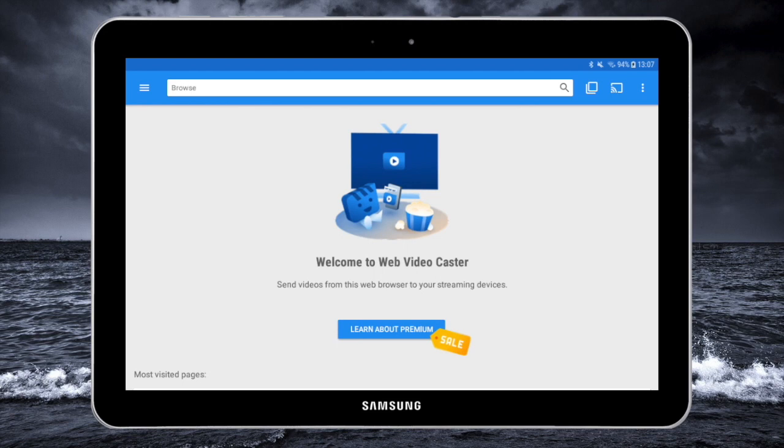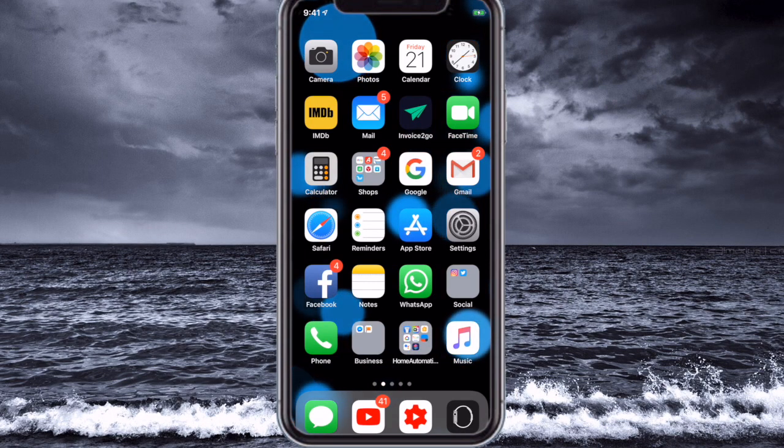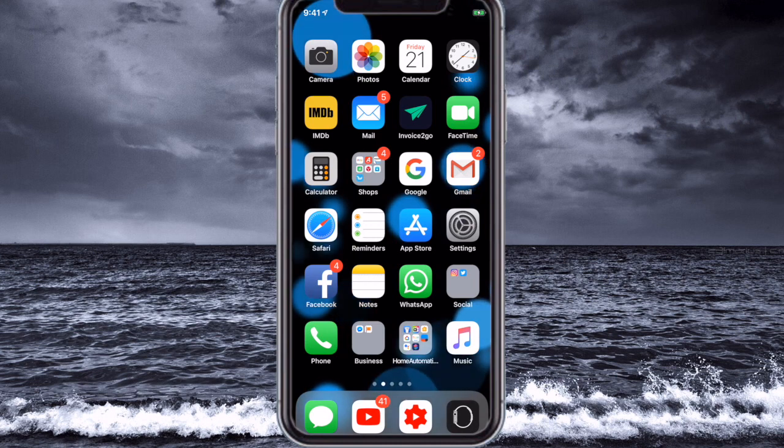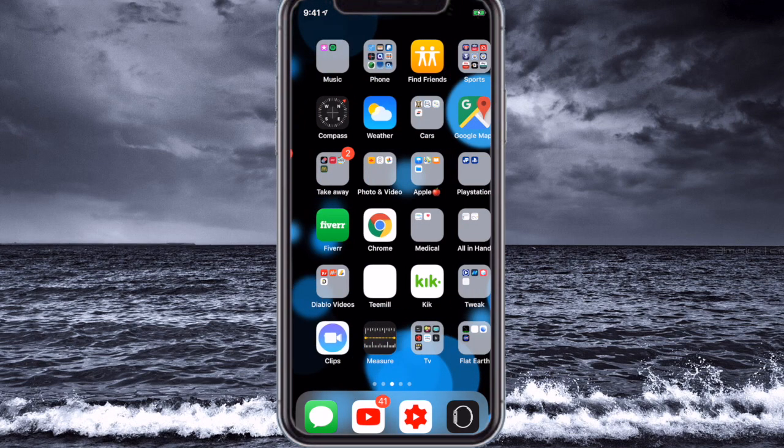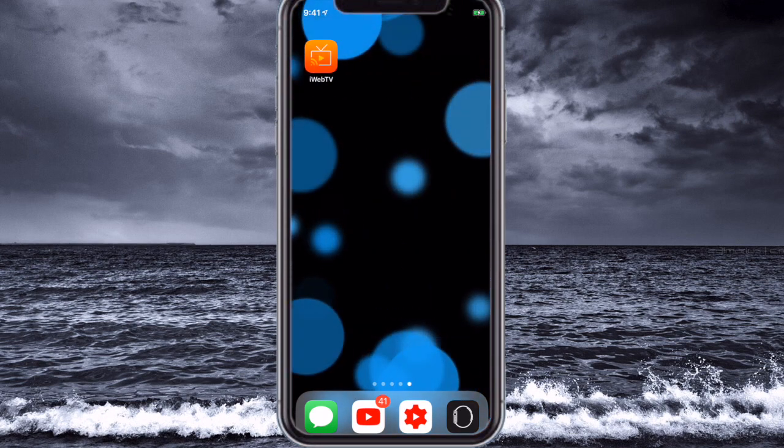What I will do is I will pop over onto my phone now, and I will show you a similar app to get from the App Store, and we can do it on an iOS device. So I'll swap over to that now. Okay, so over onto the iPhone. Obviously this will work on the iPad and iPod, any iOS device pretty much. So it's called iWeb TV.